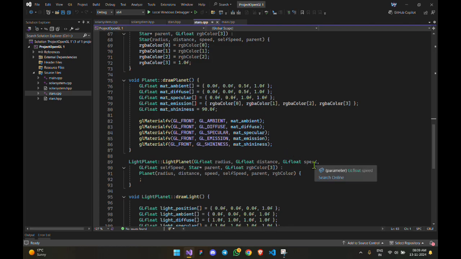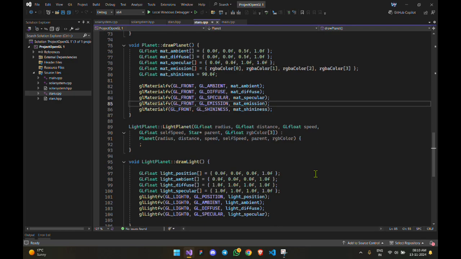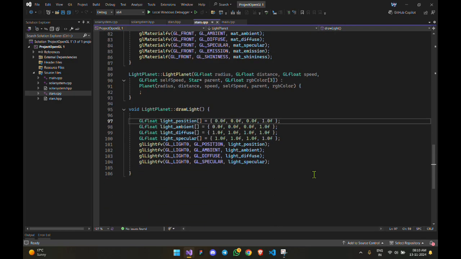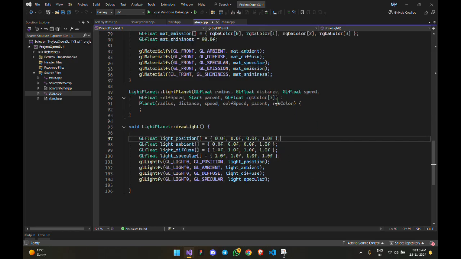This method sets OpenGL material properties for the planet, including ambient, diffuse, specular, and emission components. The planet's color is applied to the emission. So this is what everything is done here. And coming to the next, the light planet class implementation. The light planet class constructor is basically a constructor which calls the planet constructor to initialize the properties of the planet. There are no additional changes here.